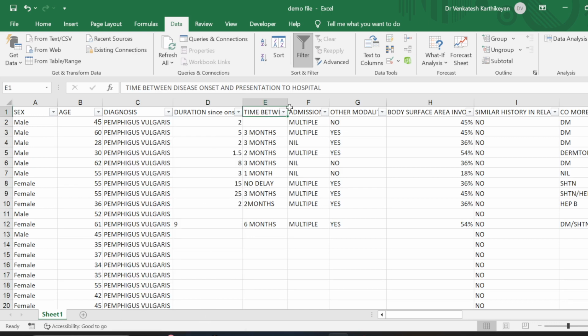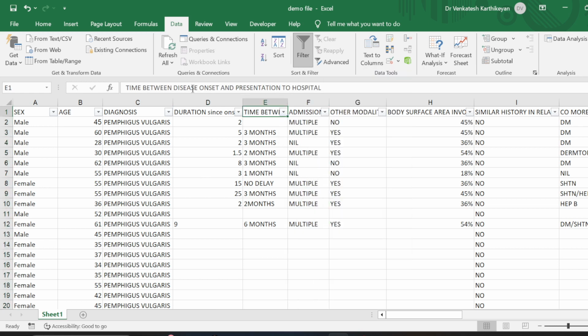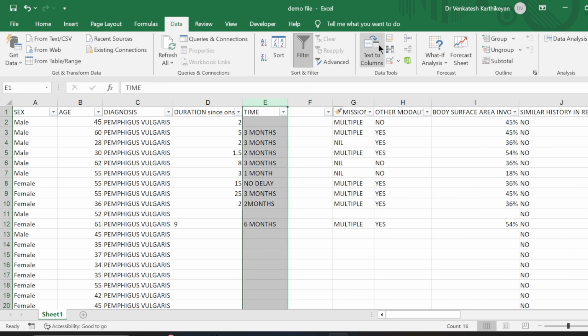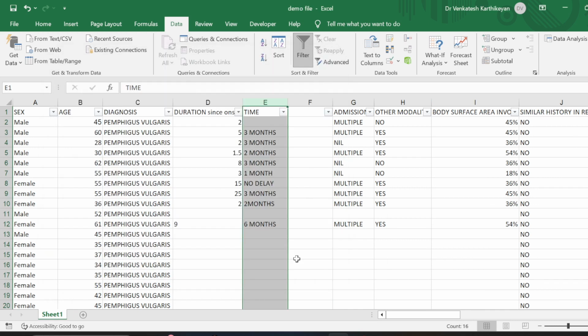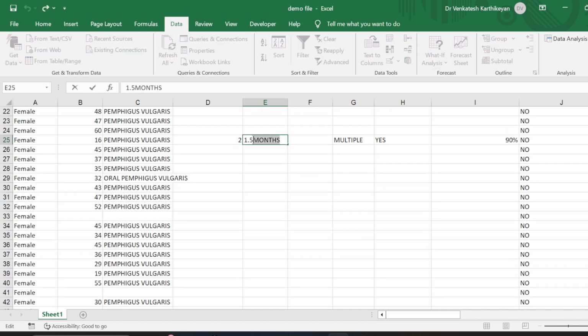Similarly, time between onset and presentation. Just for convenience's sake, I'm going to have the heading as time only. I'm going to create a new column, same principle, text to columns, delimited, space, and I'm going to finish. And in this, I'm going to give time in months. There's no delay, I can enter as 0. This is 2. Okay. This is 1.5.